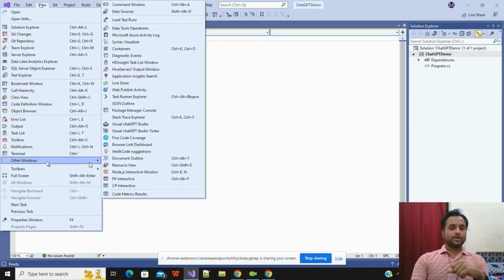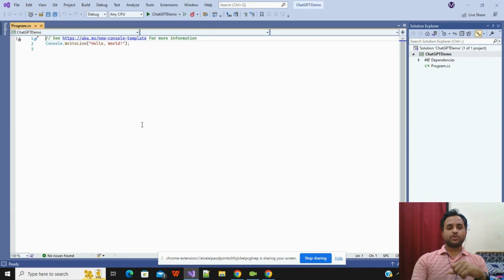So after the other window, you will have ChatGPT Studio Turbo and ChatGPT Studio. Both are almost the same, but if you talk about ChatGPT Studio Turbo, in this you will have some details. It is like an algorithm-writing type of thing. So you will open the first one.